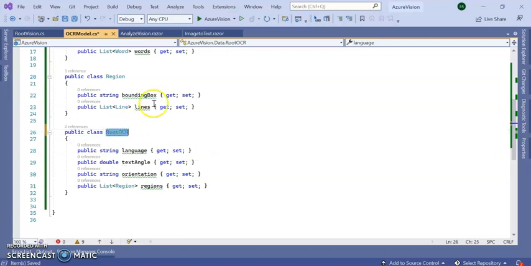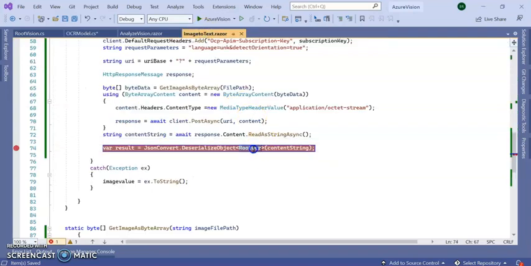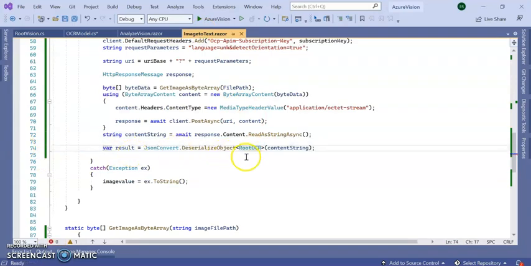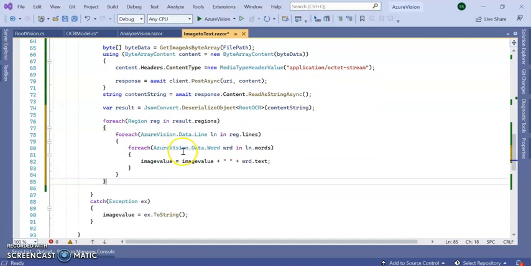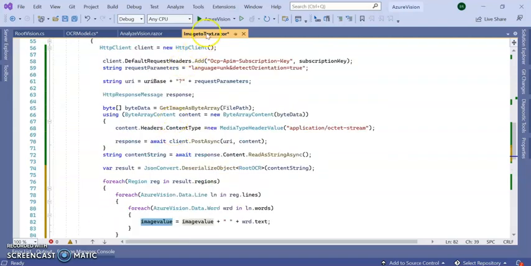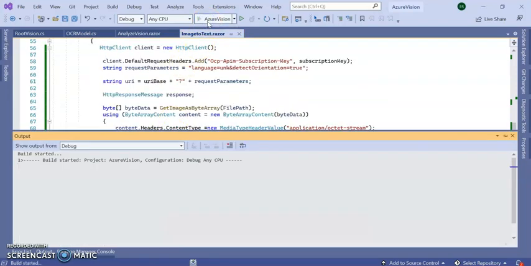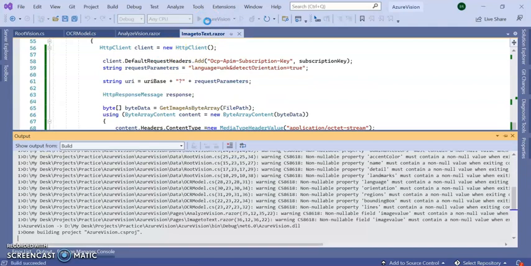Just copy this class name. Go to our Azure component. Right. So we bound our JSON string into our generic model. Next, I'm going to keep a loop and get the data into this image value. This is a string. So let's run again and see how it is working.